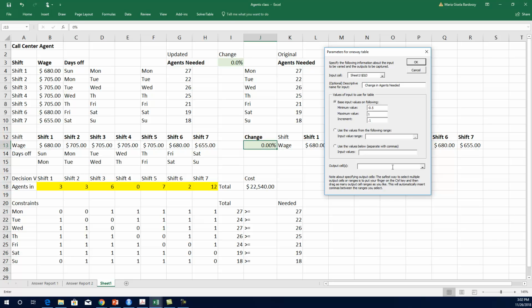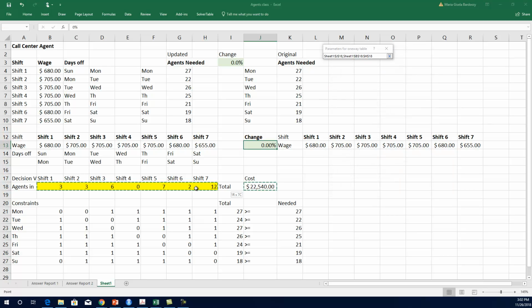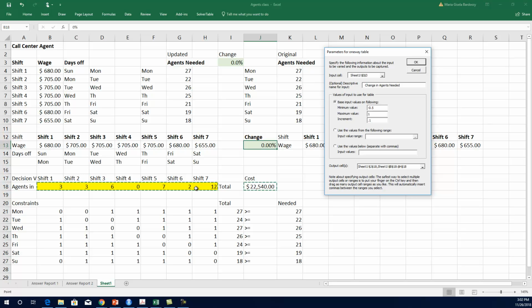Now I can keep track. I need to select what are the outputs that I'm going to keep track of. So of course I'm going to keep track of the cost. That's usually the main thing that I'm tracking, and then actually I'll keep track also of the number of agents that I need for each of the shifts. So what I did is I hit Control on my computer and then highlighted the cells. So here I have all the cells. Now I'm going to say okay. This might take a few minutes. I'm going to speed it up if it takes more than a few seconds, but that's normal. The computer has to solve multiple models to give me the SolverTable.